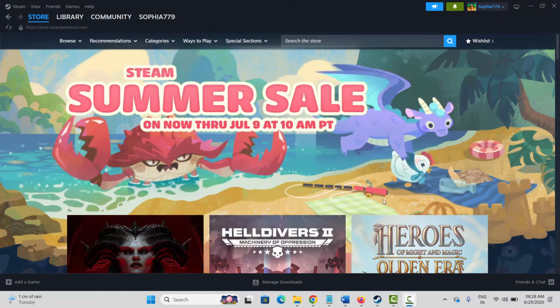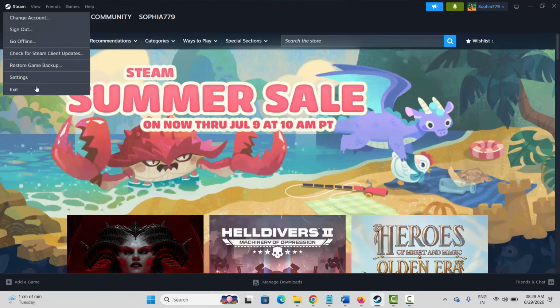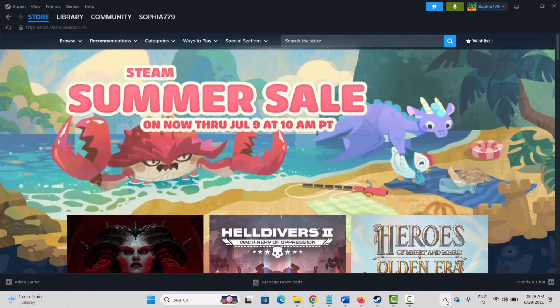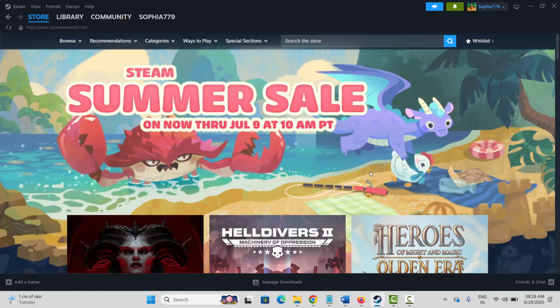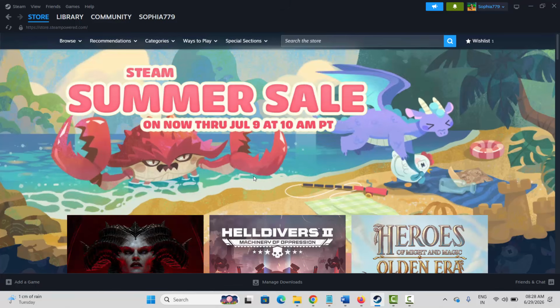You just have to click on the Steam option over here, then click on exit, or you can also go to the arrow icon, select Steam, right click on it, then click on exit Steam. After doing this, check if the problem is resolved or not. Also check if Steam is running in the background.